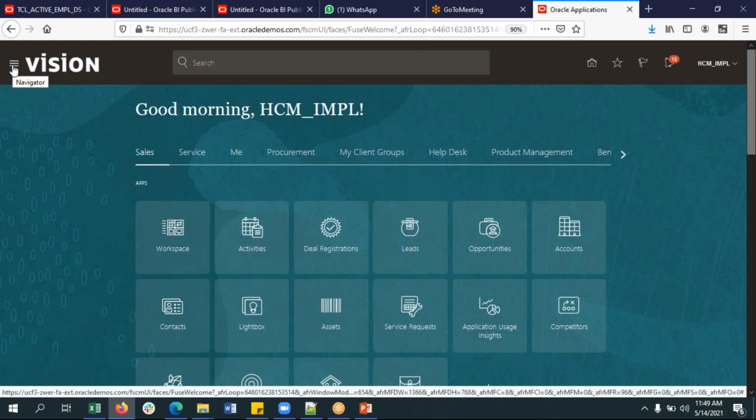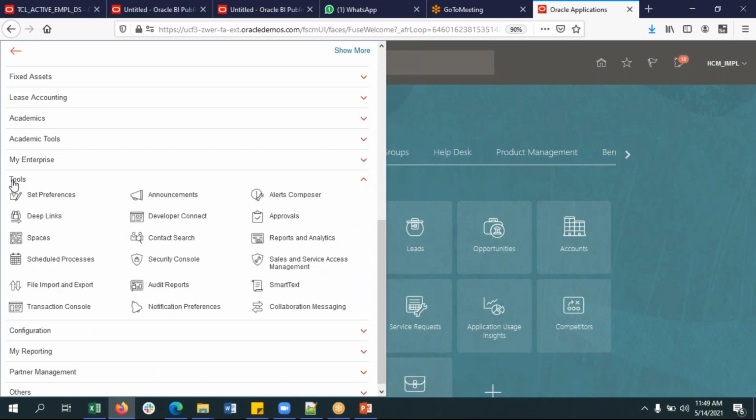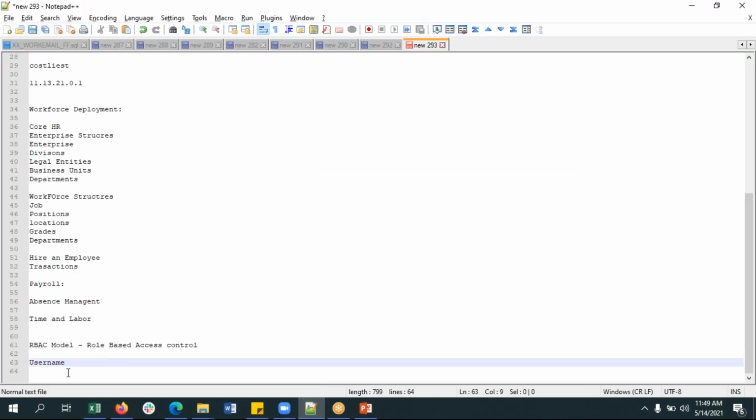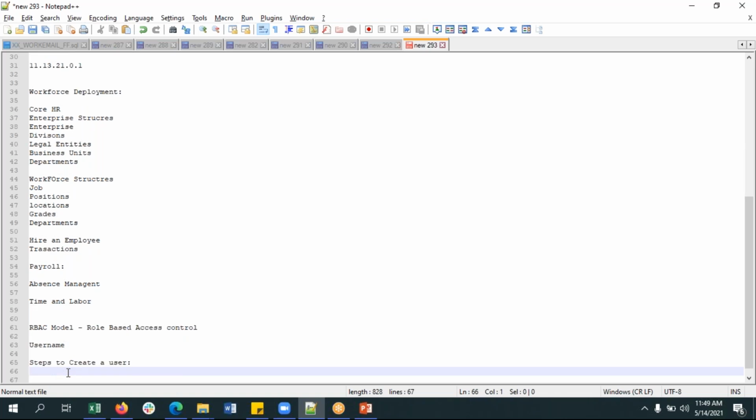To create a user, just click on this left icon, which is called the left navigator window. Inside this, go for tools. Under tools, you'll have one task called security console. Click on this security console. I'm just giving the steps to create a user. First of all, go to the left navigator window. In that, go for tools. Inside tools, you need to go for security console.